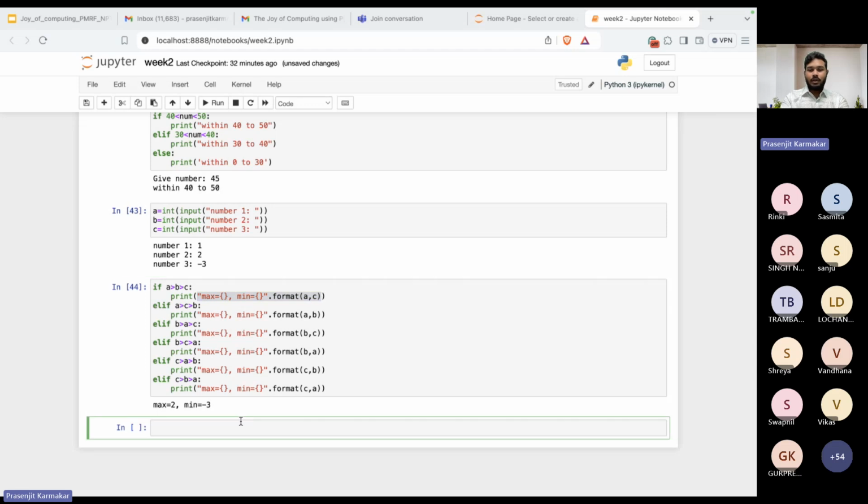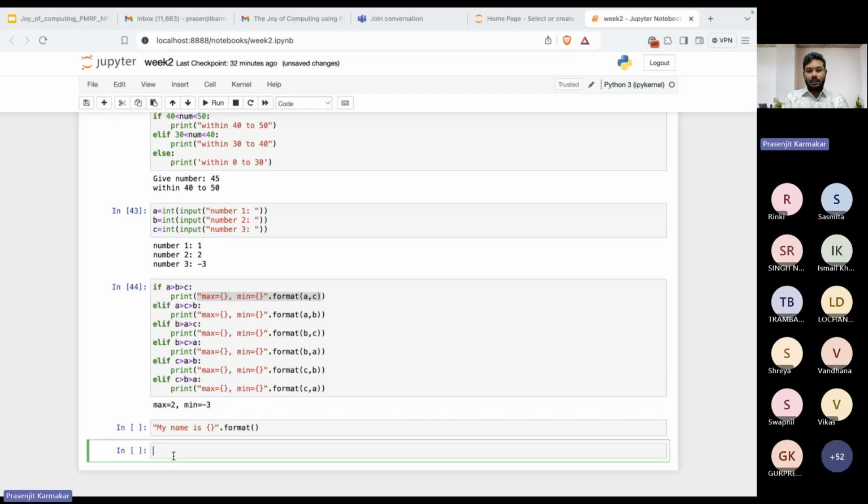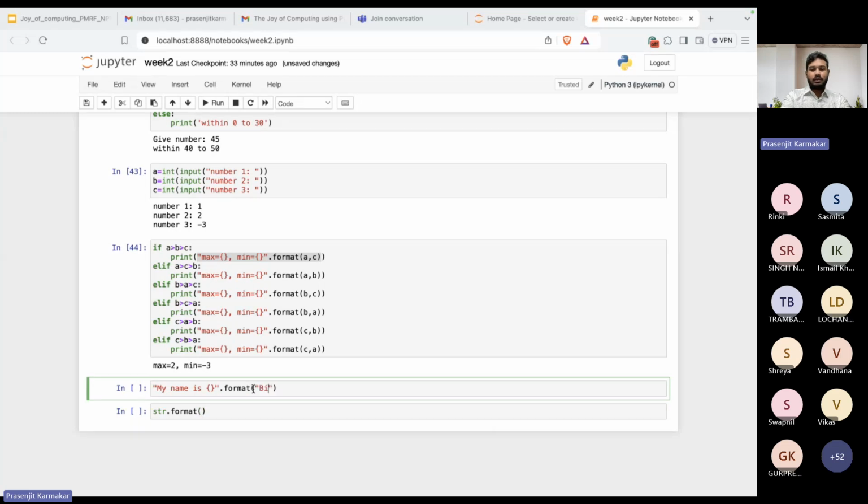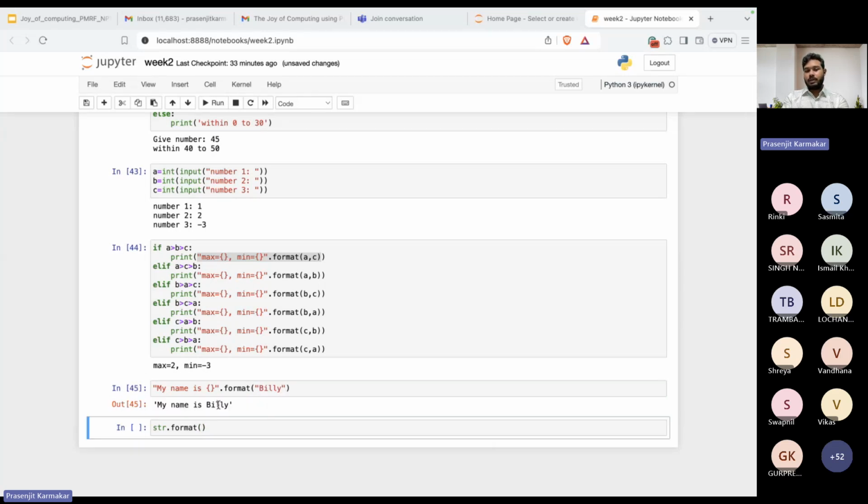So whenever you have a string, let's say "my name is {}", this is the template, and now I want to format it. So there will be a dot, and the operator looks like this, dot format. It's actually defined like this: str is a type, and I have a dot format, so this is the function. Okay, sir, so it is applied on the string type. Yes, this is string dot format, and I can pass Billy here, so it will replace that template with Billy. Okay, sir, I understood.